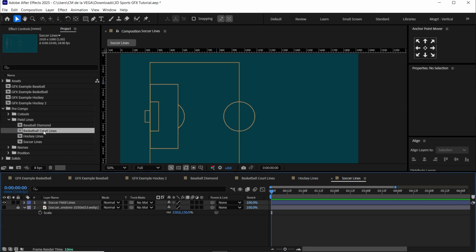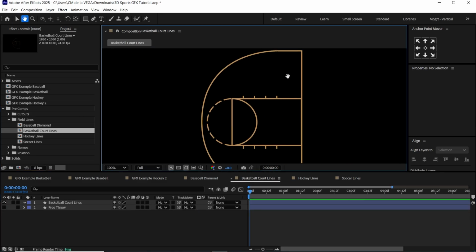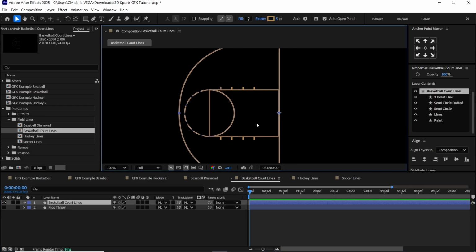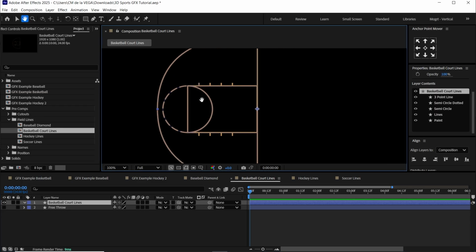What we'll do for this tutorial, we'll go to basketball court lines, and we'll go to layer 1, and we're going to copy this layer. Now, one thing that I do want to highlight is the anchor point. I've strategically placed the anchor point in this location because it makes compositing a little easier. If you're creating yours from scratch, try to place the anchor point in a similar location.